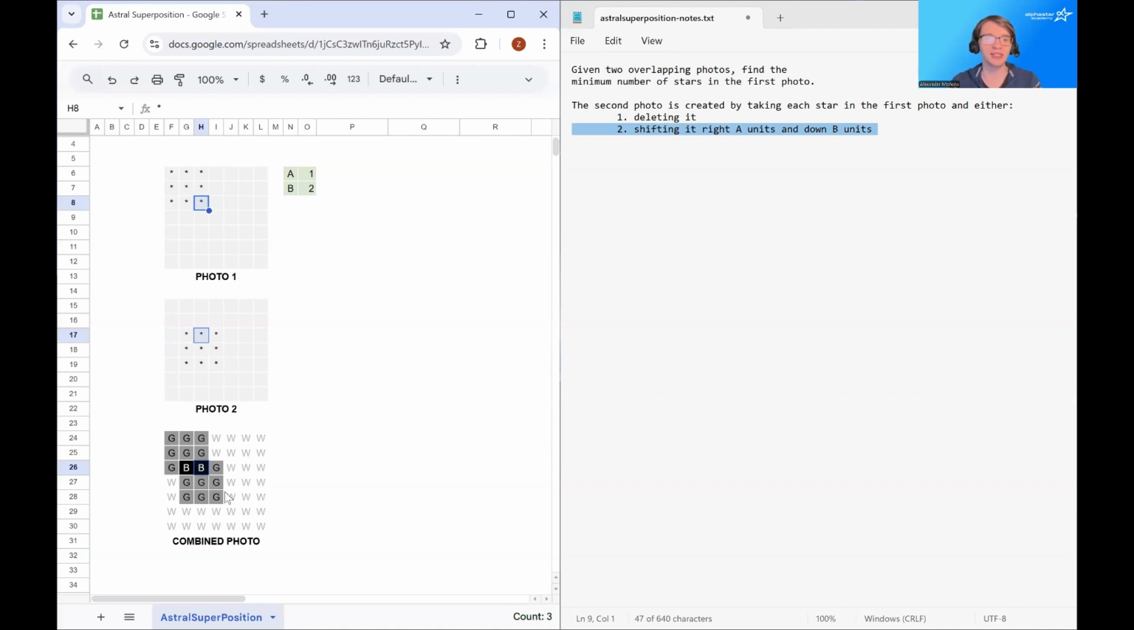We want to take this combined photo and work out what is the minimum number of possible stars in the first photo, or if there is no such possible first photo. So it could be an impossibility result as well. If it was impossible to produce this combined photo given the values of A and B, then we'd print -1 instead.